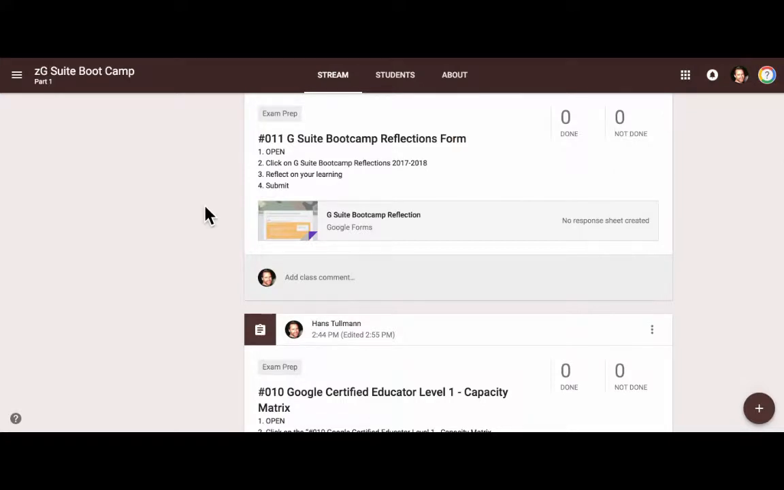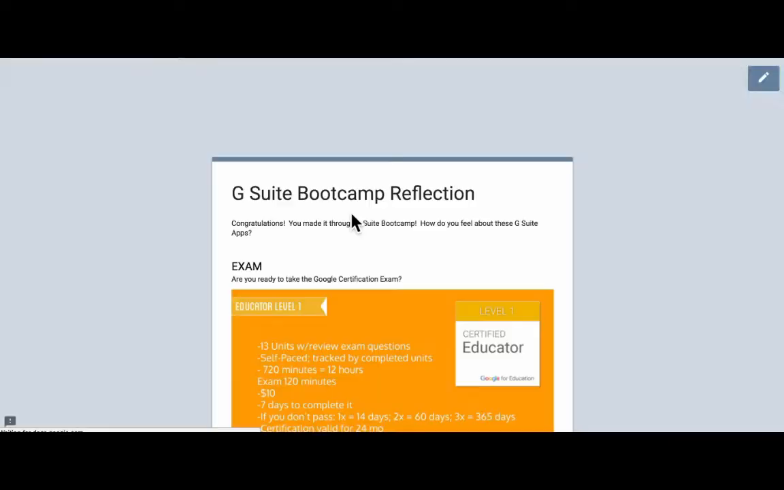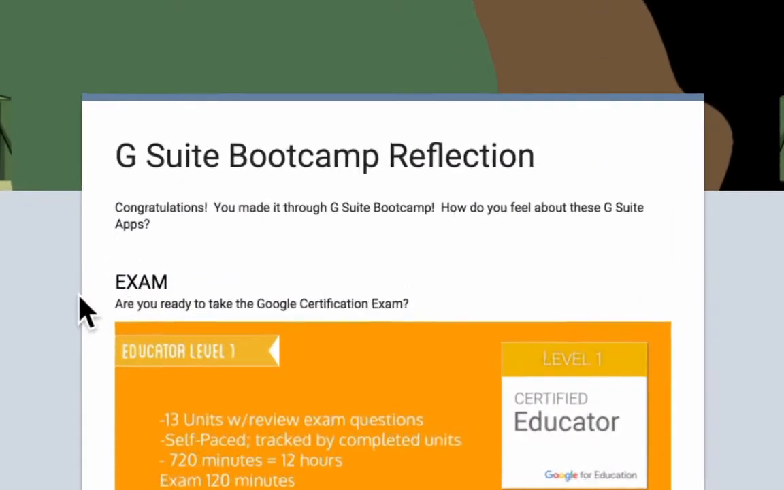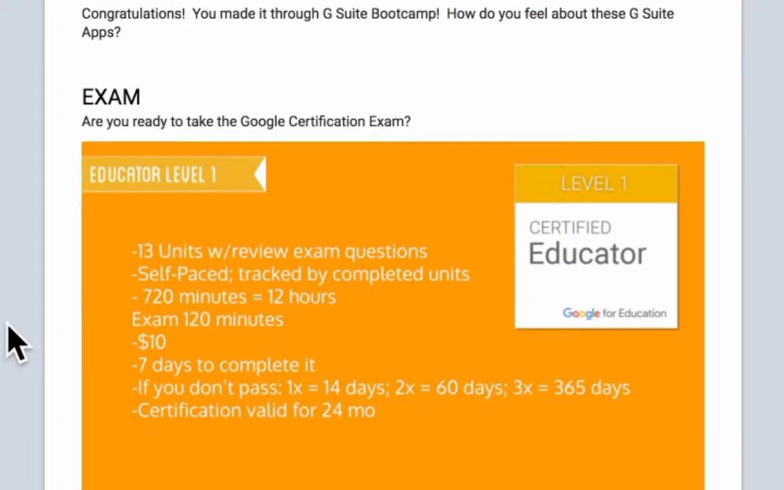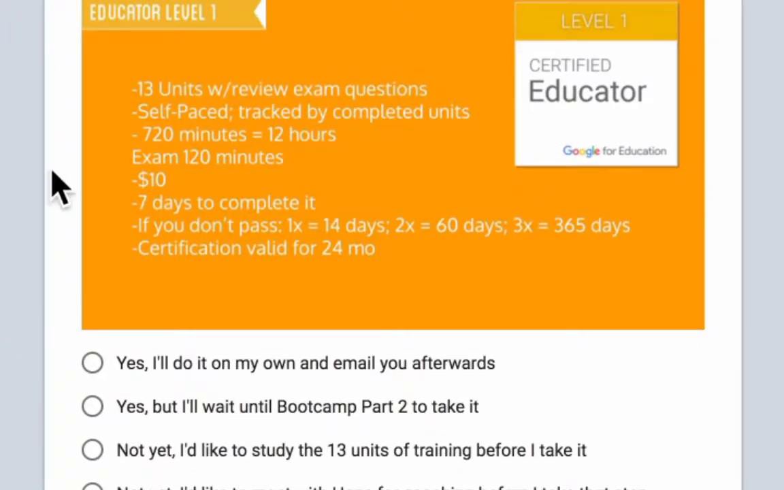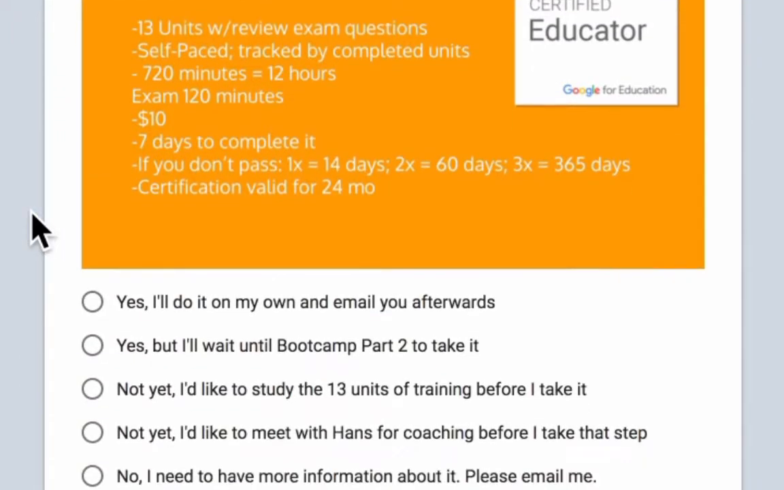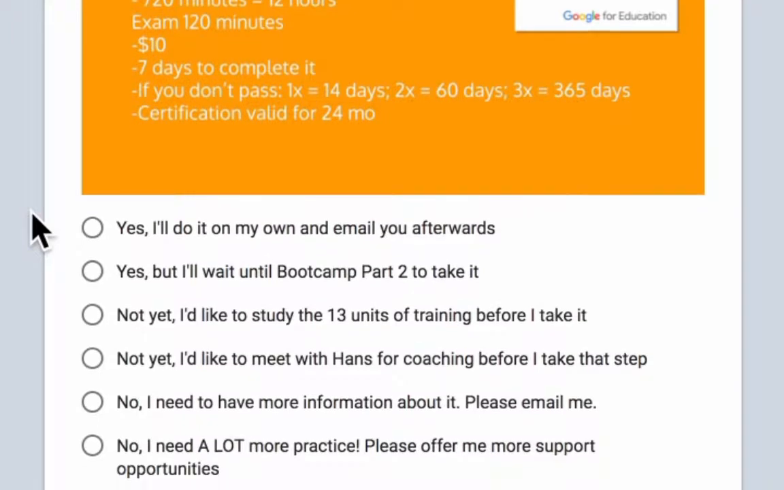And then the 11th assignment is a G Suite Bootcamp reflection form, and I'm going to open up that really quickly. Congratulations, you made it through G Suite Bootcamp. How do you feel about these G Suite apps? And then a little explanation of Educator Level 1. Are you ready to take the exam? And you can see the answers there.